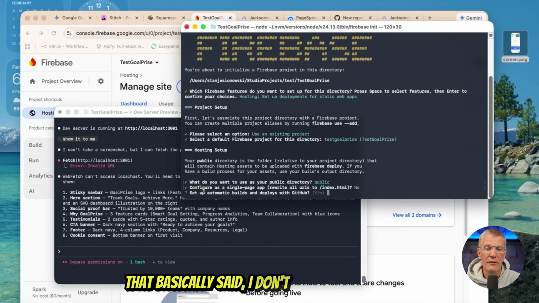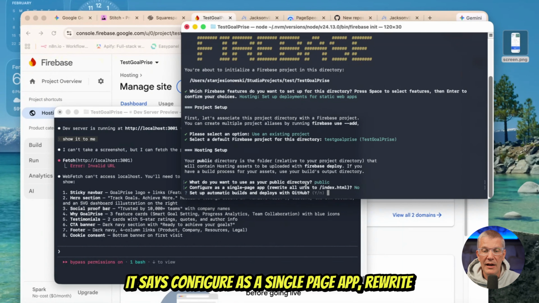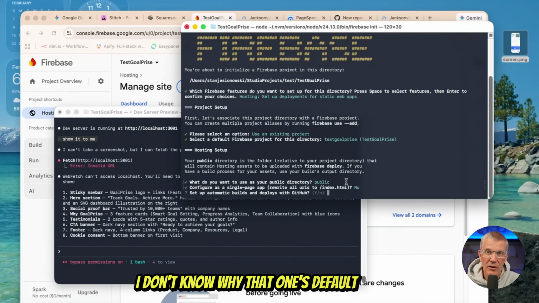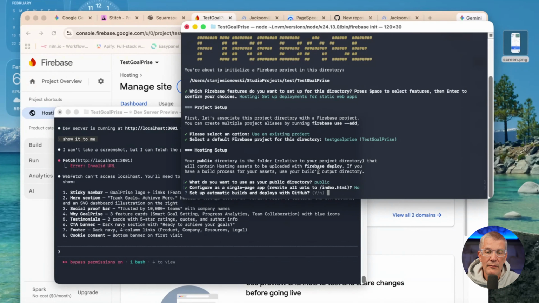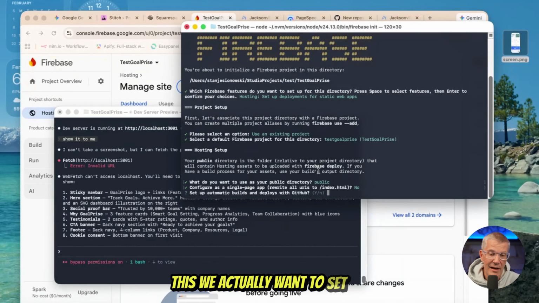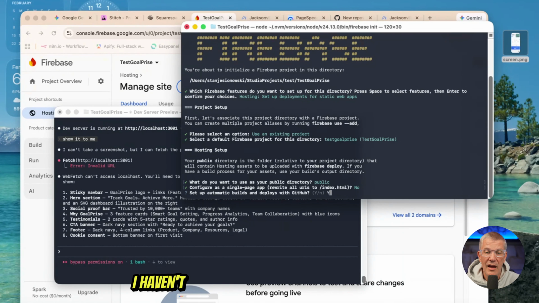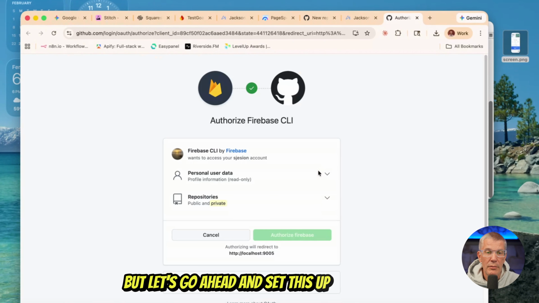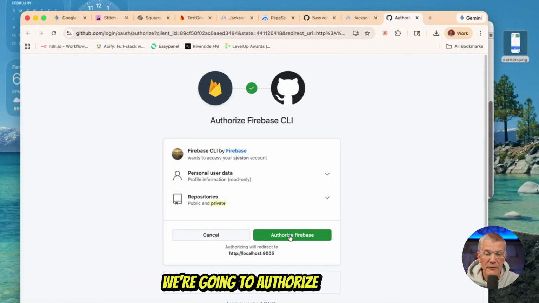I don't know if you can see that at home. It says configure as a single page app, rewrite all URLs to index.html. I don't know why that one's default to yes. I can't imagine too many people want to do that. Okay. Let's see. Set up automatic builds. This we actually want to set up, yes. I haven't done this through this, just in test, but let's go ahead and set this up in GitHub, and we're going to authorize Firebase.